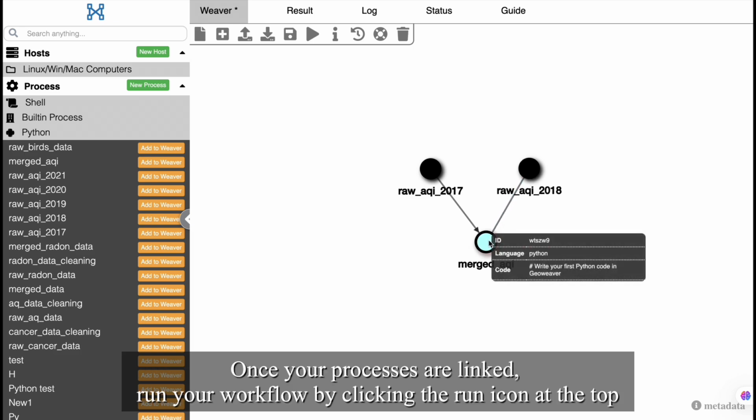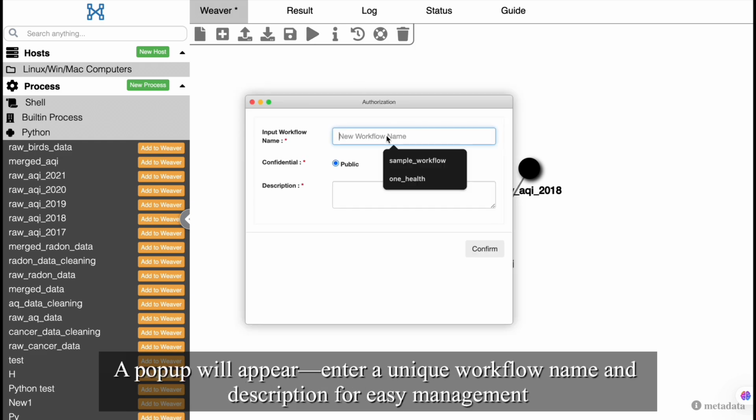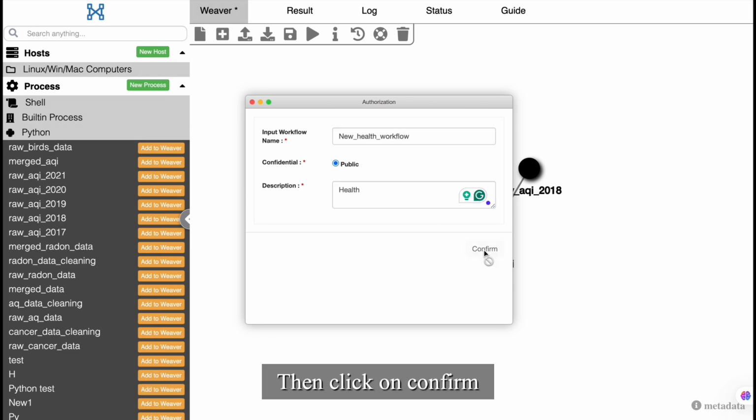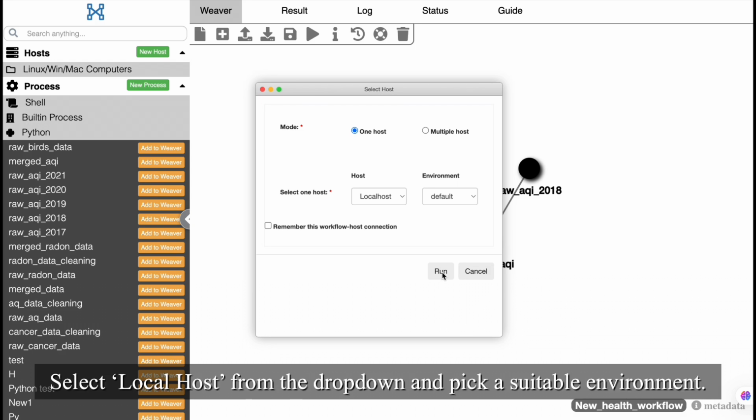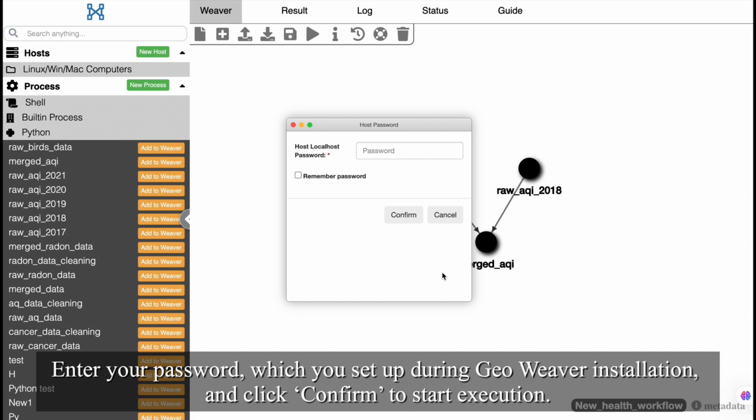Once your processes are linked, run your workflow by clicking the Run icon at the top. A pop-up will appear. Enter a unique workflow name and description for easy management. Then click on Confirm. You'll be prompted to choose execution settings. Select localhost from the drop-down and pick a suitable environment. Enter your password, which you set up during Geoweaver installation, and click Confirm to start execution.